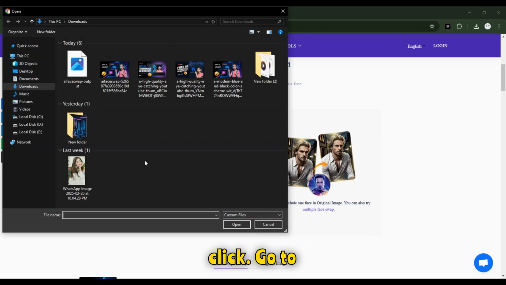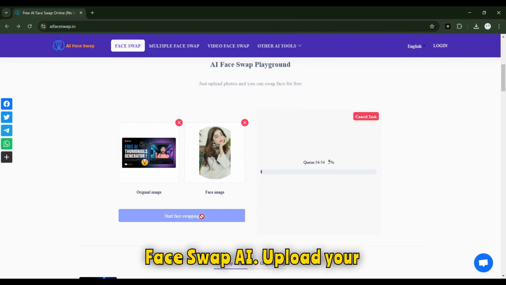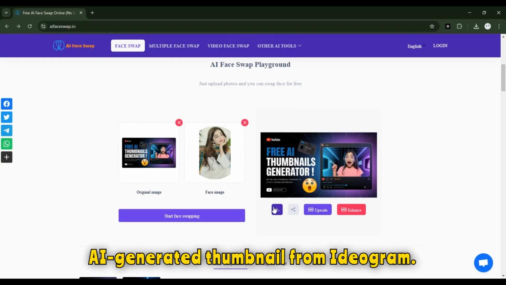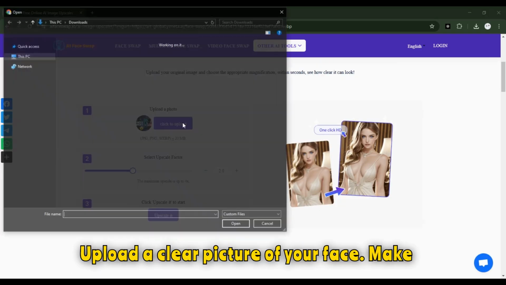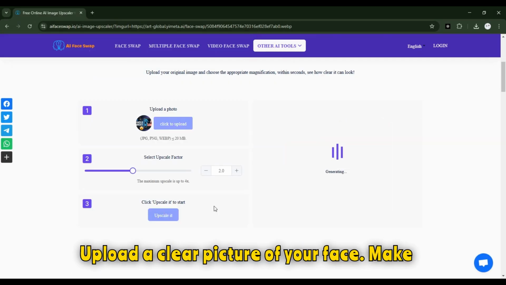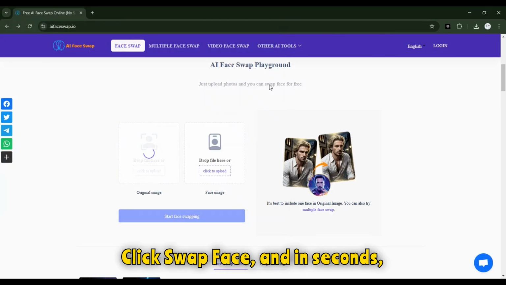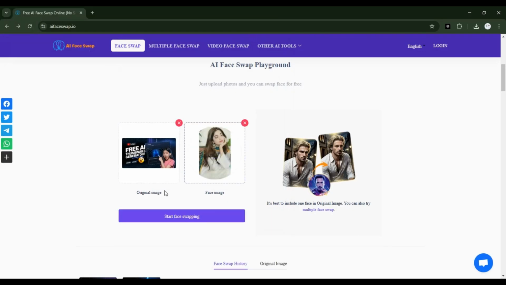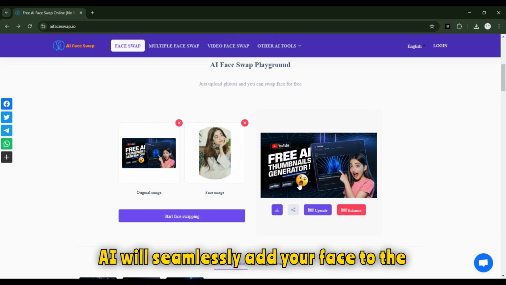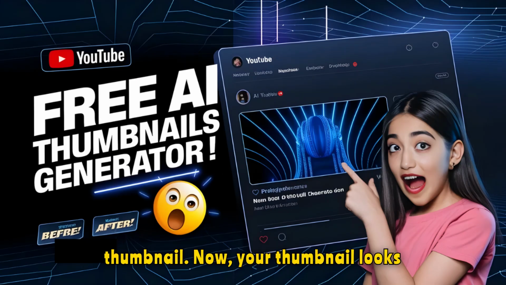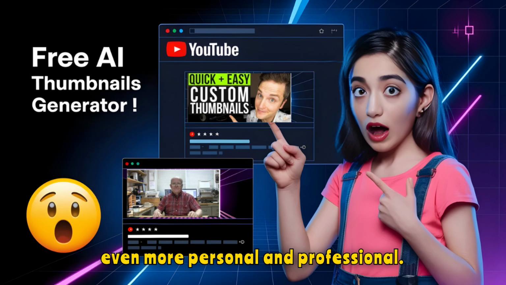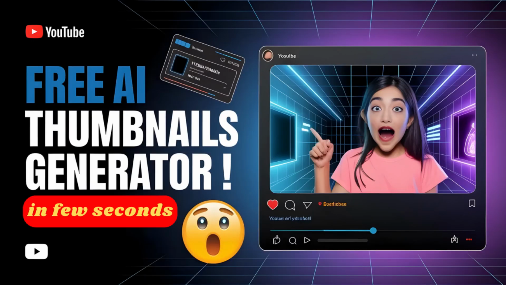Here's how. Go to Face Swap AI. Upload your AI-generated thumbnail from Ideogram. Upload a clear picture of your face. Make sure it's well lit and front-facing. Click Swap Face, and in seconds, AI will seamlessly add your face to the thumbnail. Now, your thumbnail looks even more personal and professional.